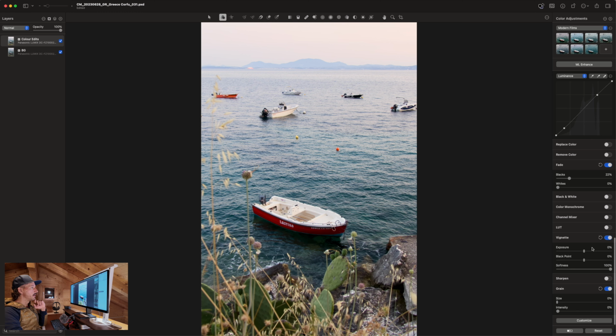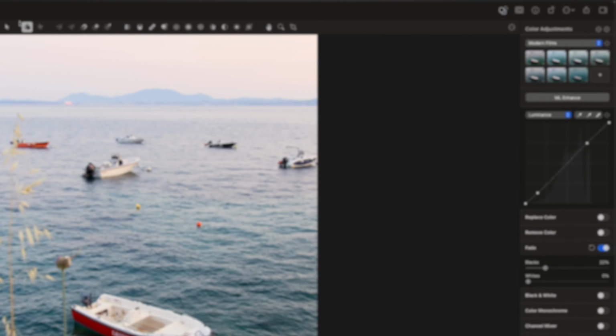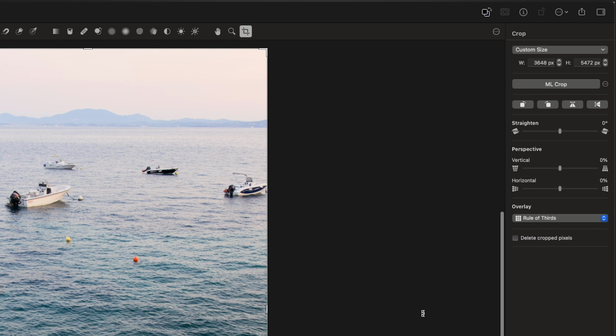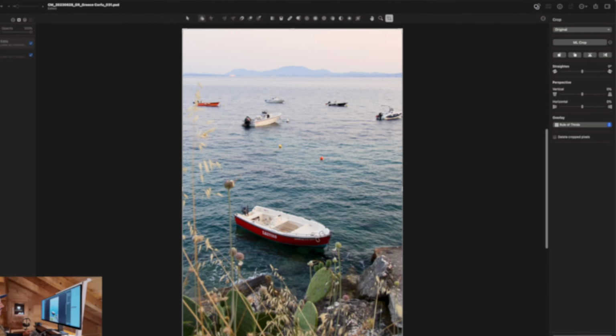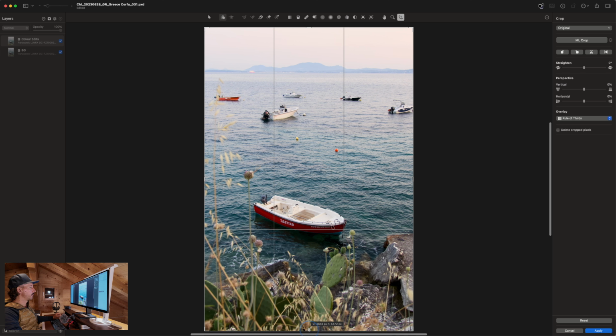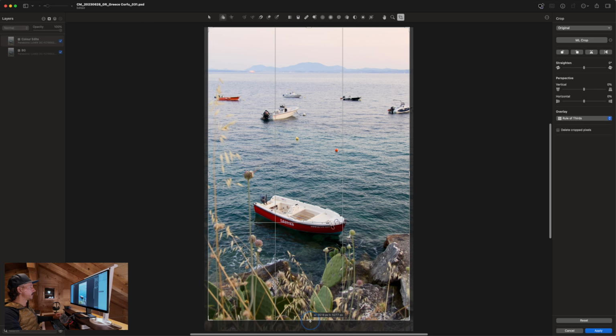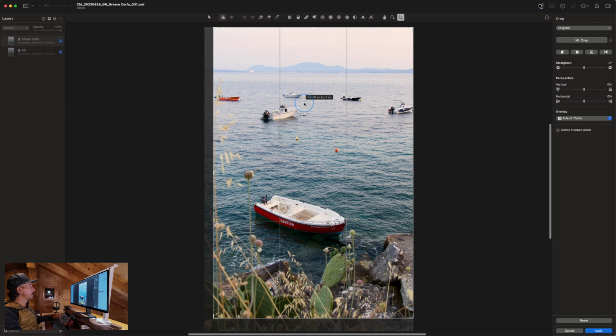Okay, so vignette. Before we add a vignette, actually, let's go quickly to the crop module. So here I can custom size. I want to keep it as the original. And then I'm just going to take this up from the bottom a little bit. And you see the boat there in the foreground is now on the bottom lower third, according to the rule of thirds. I'm going to move this a little bit to the right, just like that. And then we are going to apply.